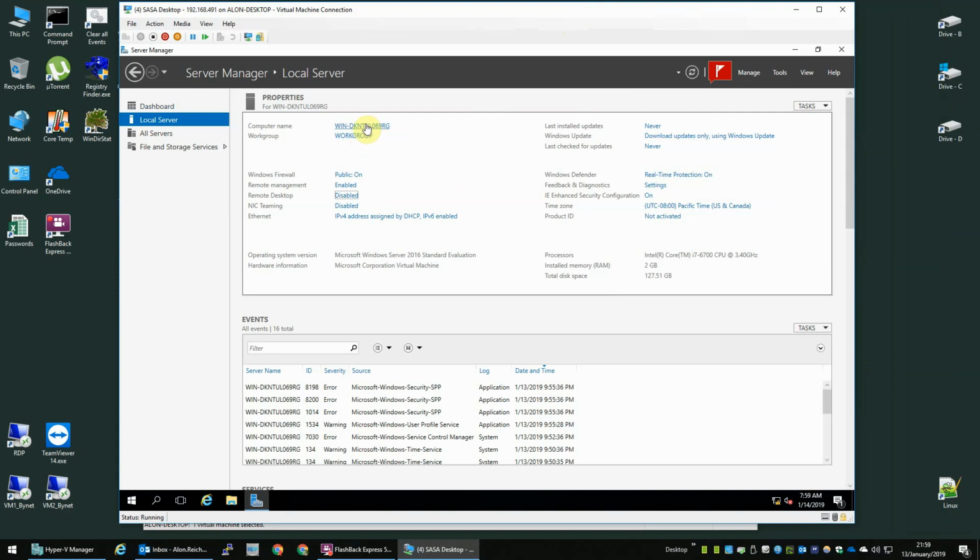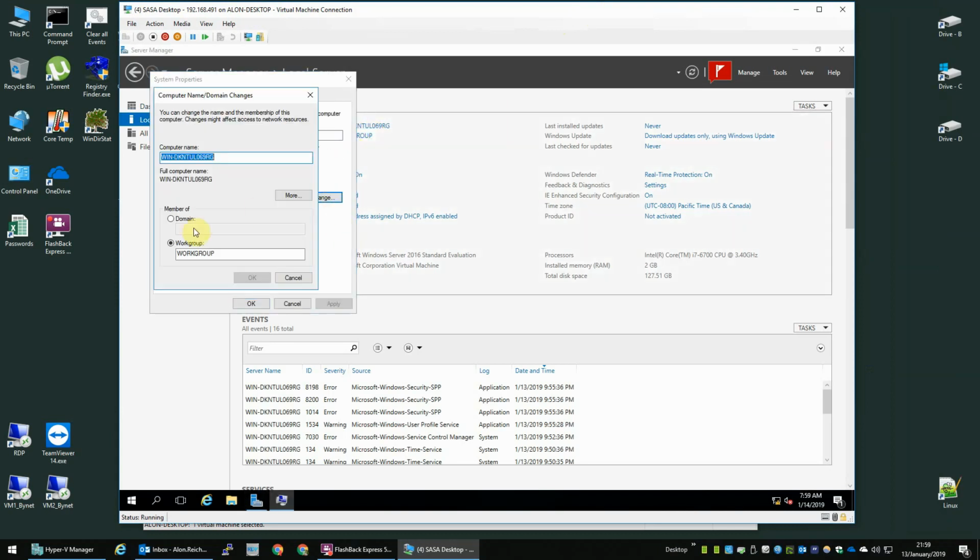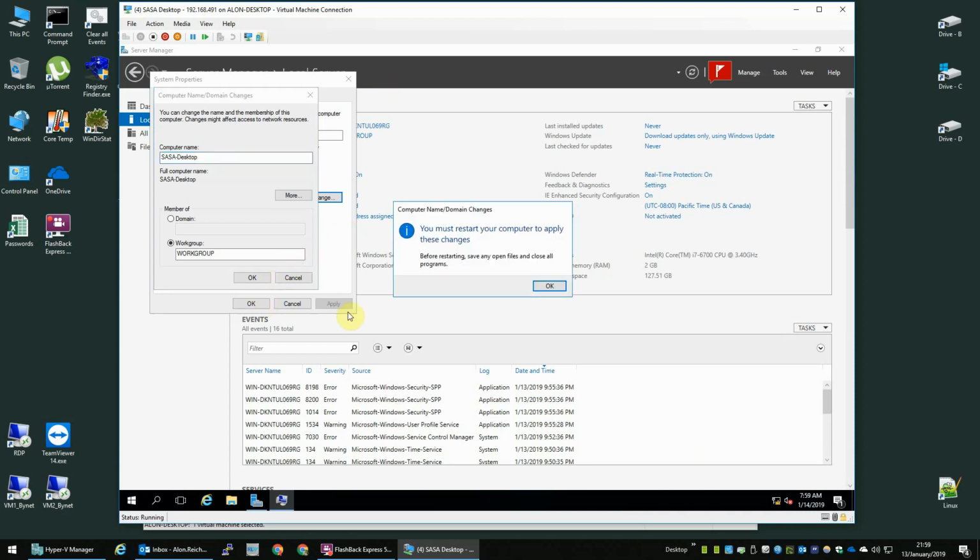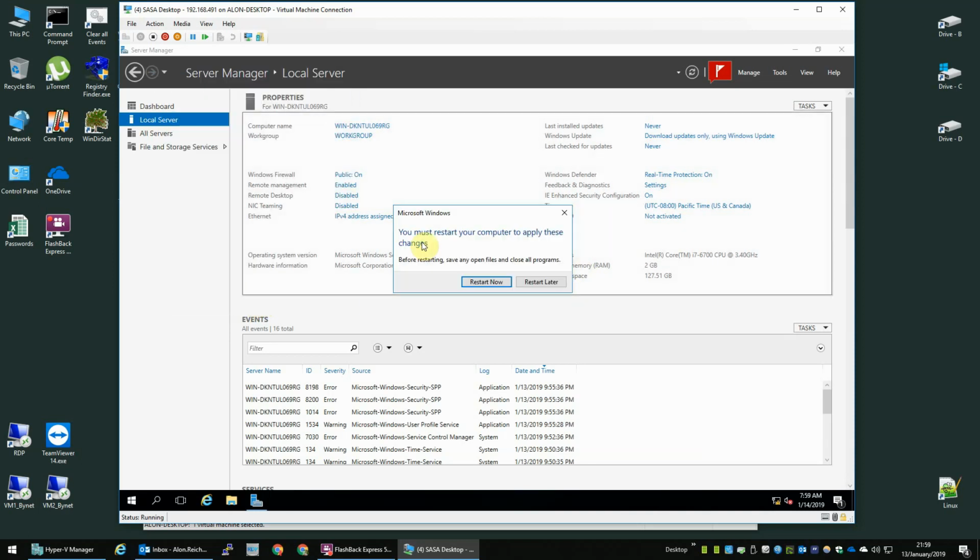I'm going to change the computer name, which is the host name. I'm going to change it to SASA-desktop. Click OK. Click close. Restart later. We're going to have to run some other changes here.